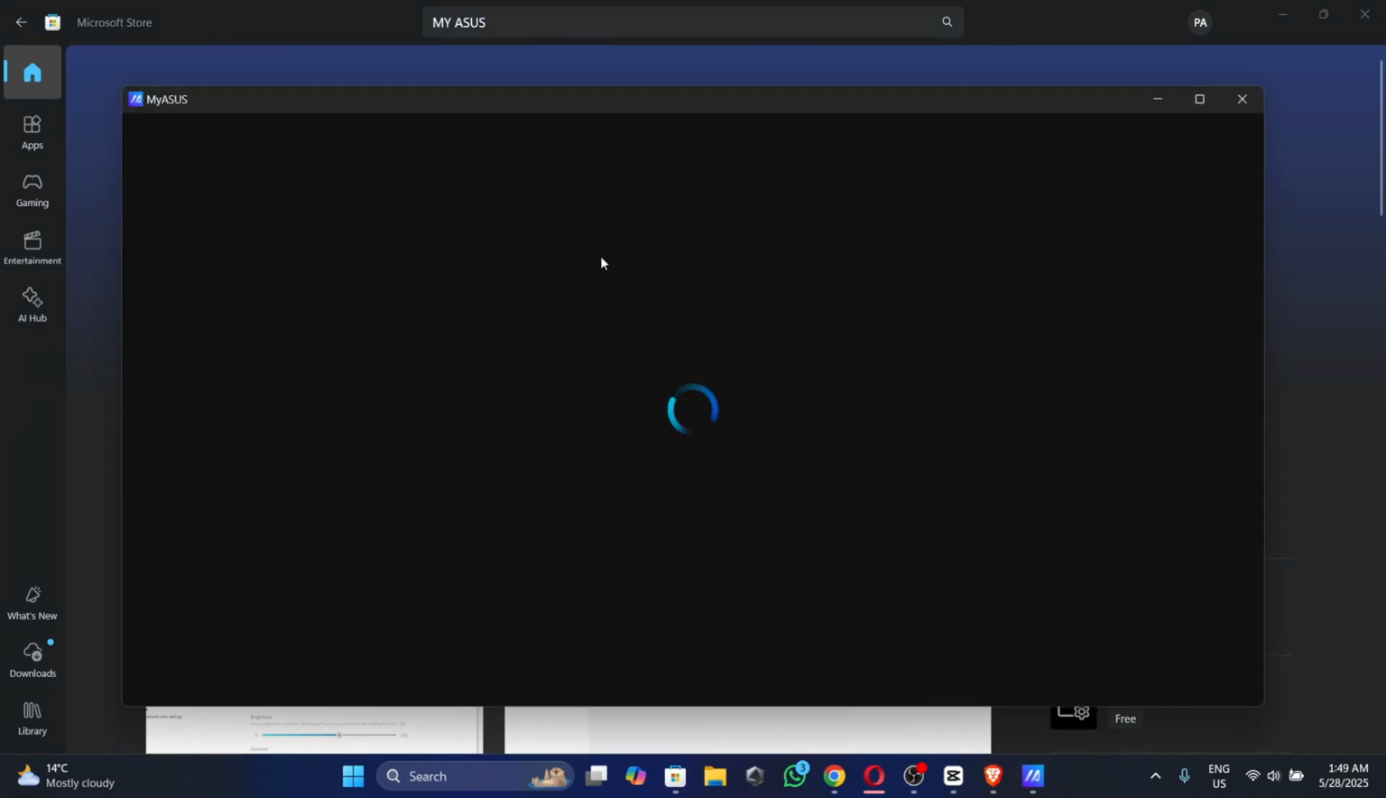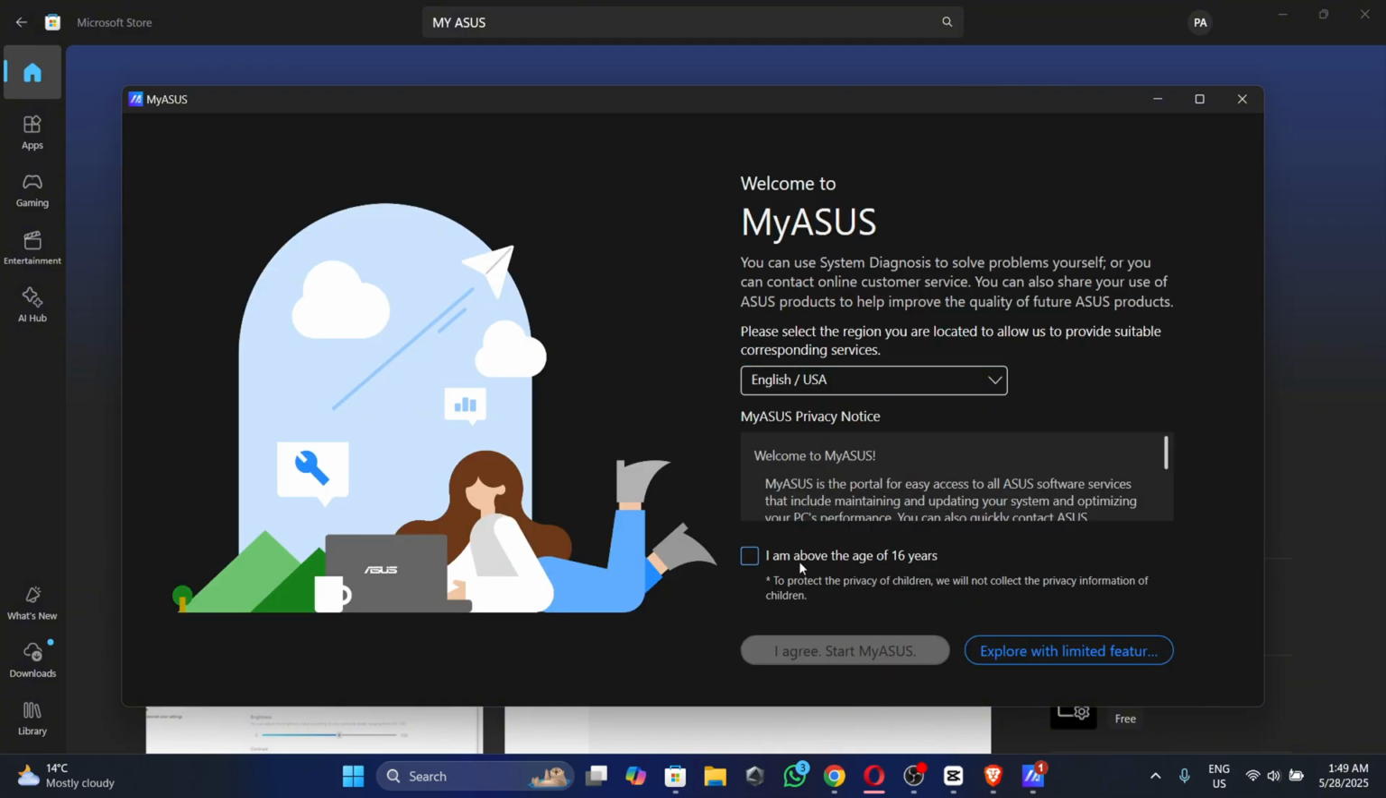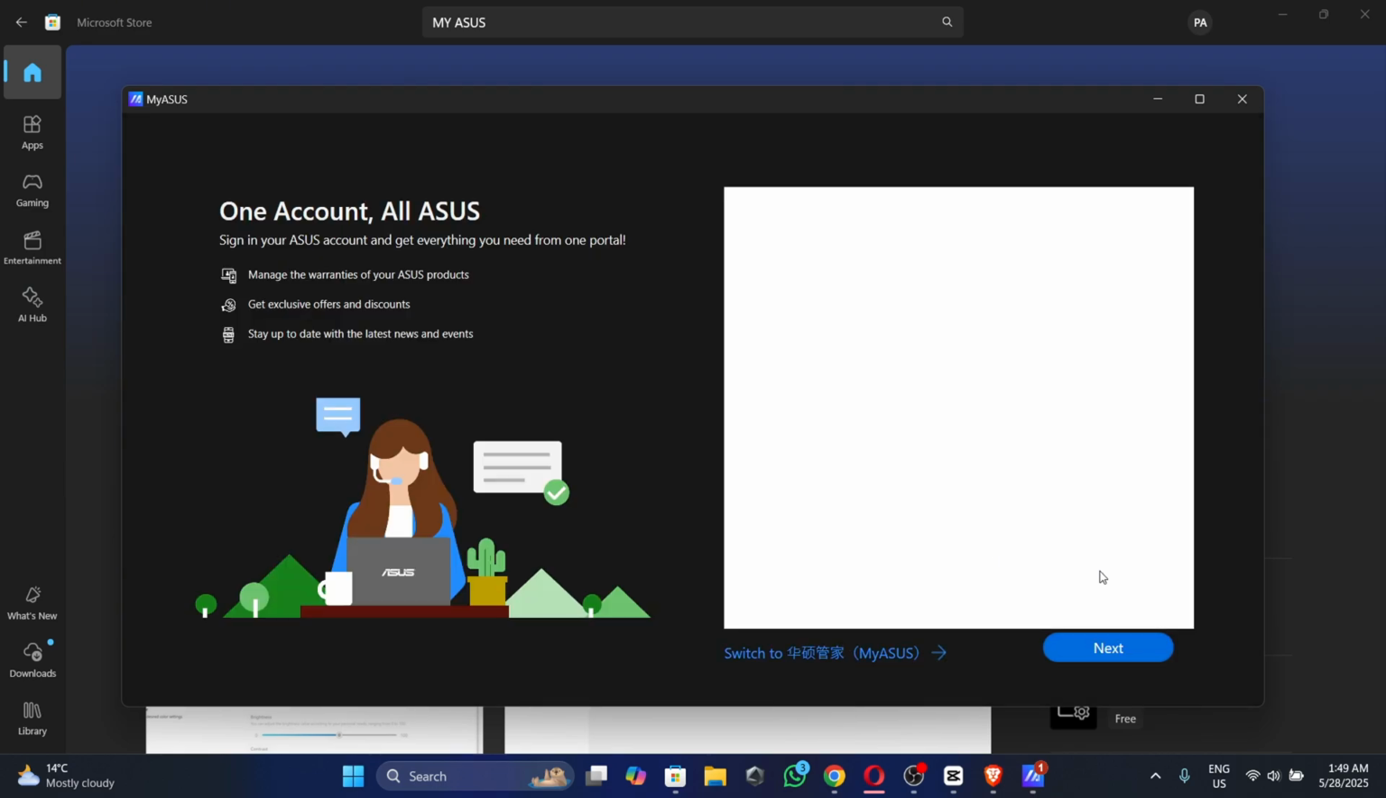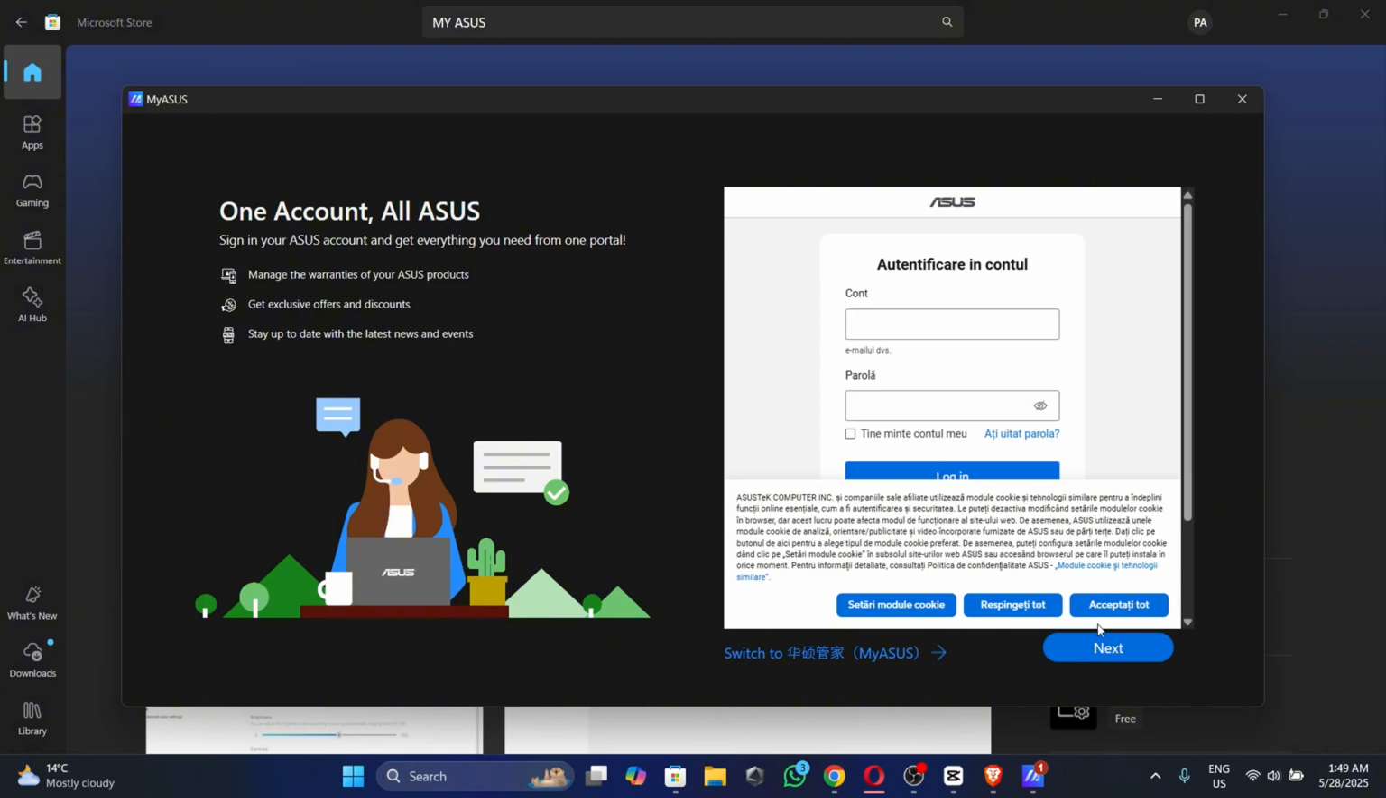And now the app is setting up. And now what we want to do is check that we are above 16 and agree. Then you have to set up your account and so on and so forth.